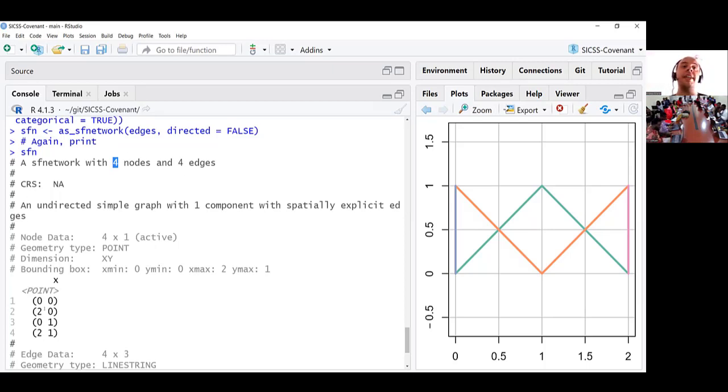For example, here it says that the common boundary points are at 0, 0 here, at 2, 0 here, at 0, 1 here, and at 2, 1 here. So we do not have an intersection between the orange and the green line.